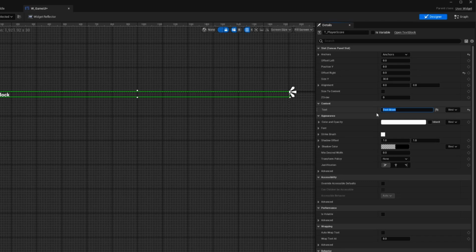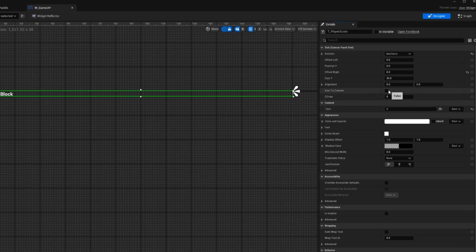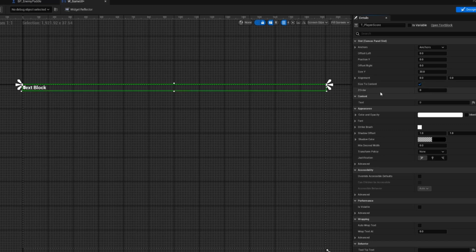Since we know that this is going to represent a number, I'm going to make this 0 just so I can get an idea about what this would look like in my actual scene. From there, I'm going to press this handy dandy auto size to content button. When I click this, you will see that it snaps and sizes itself appropriately vertically, but not horizontally. That's based off of the anchor that we chose.